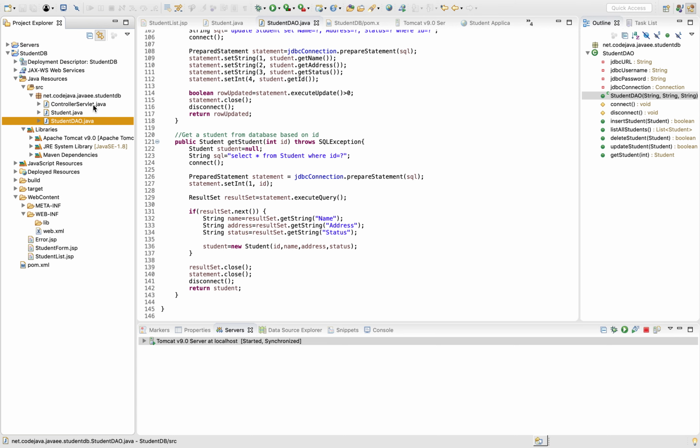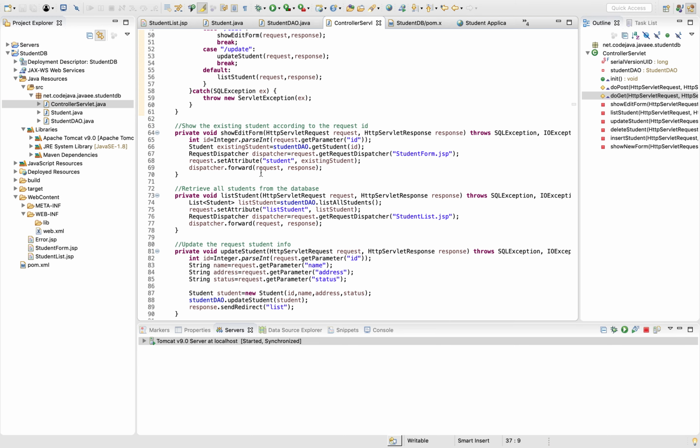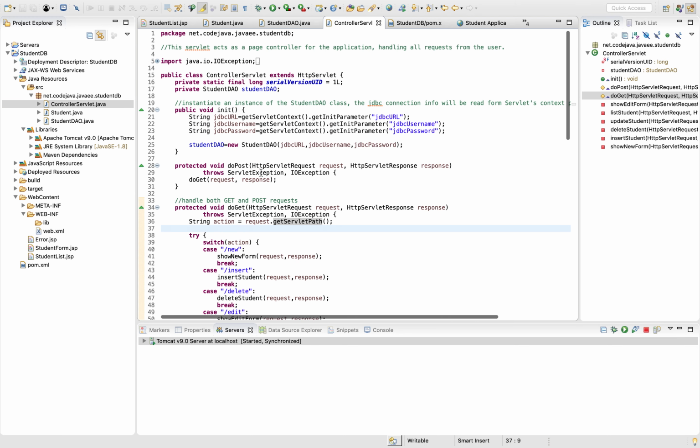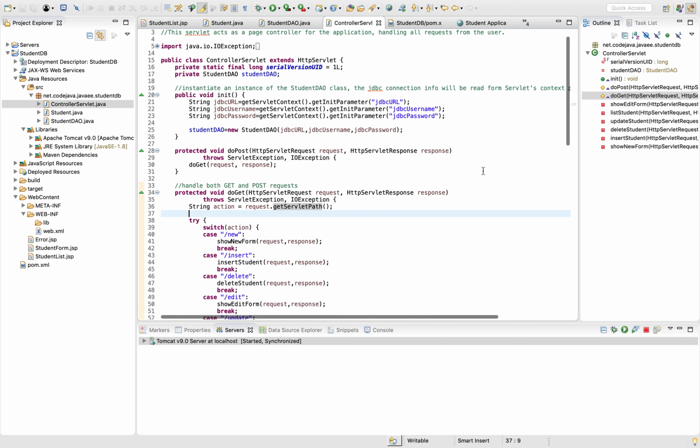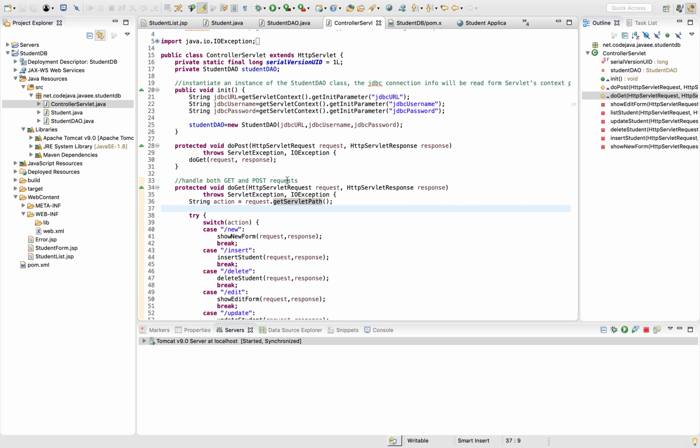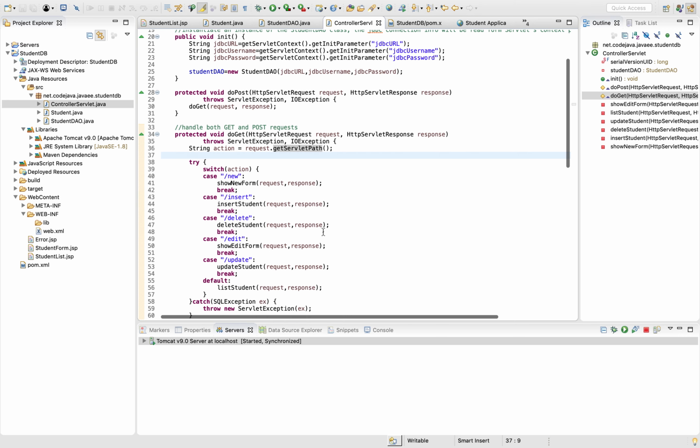Then we go to the next one, which is ControllerServlet.java. This servlet acts as a page controller for the application, handling all requests from the users. So this is like a connection between the student DAO and the front page. We can handle both get and post requests here.